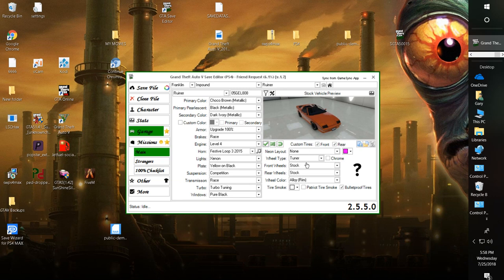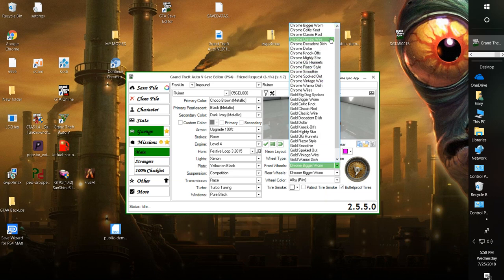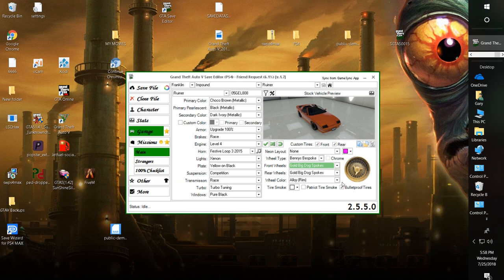Now, here's how they're putting the rims on, guys. Not too hard. You can choose whatever rim you want right there. Here's your Benny's Big Spoke. And then you can choose what kind of Benny's Big Spoke. Where's the Big Dog Spokes? Right there.